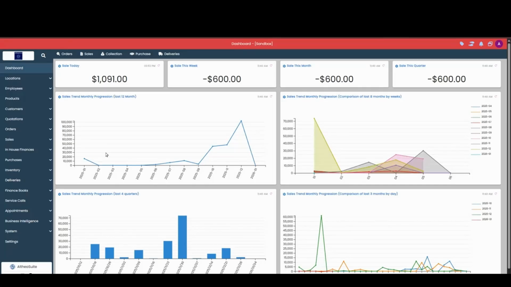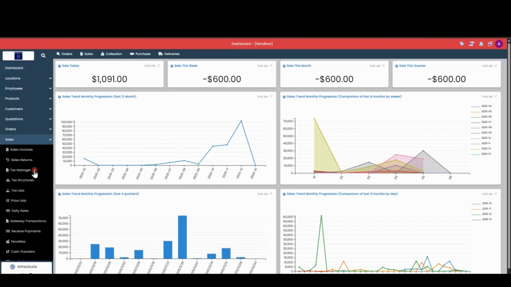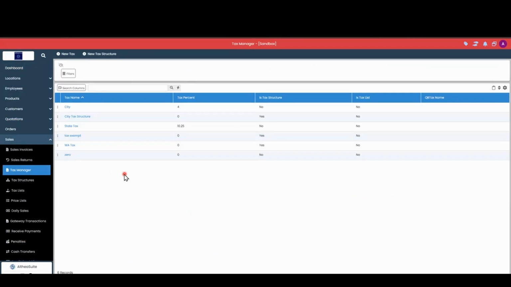Today I'm going to show you how we can set up our taxes in our account. To get started, we're going to go into our sales module, and then we're going to go into Tax Manager. The Tax Manager is here to start to input all of the different children elements of your taxes. For example, I'm going to start to do Seattle's taxes.